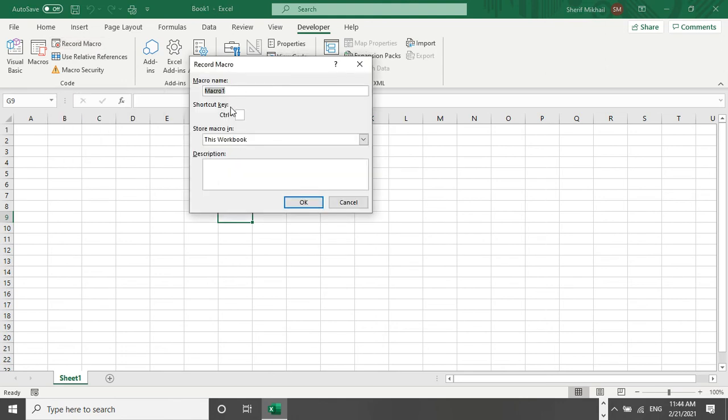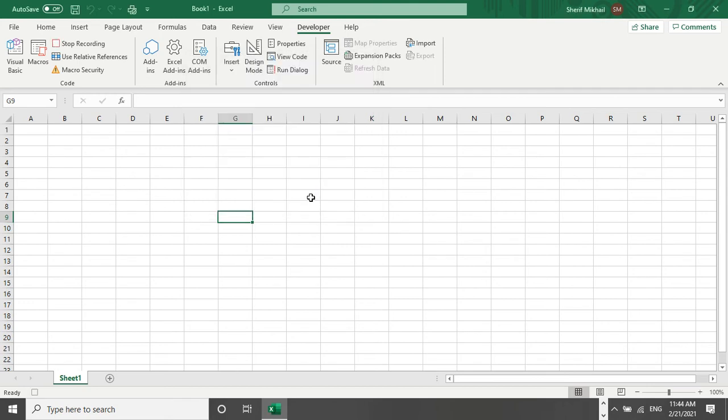I'm going to call it, I don't know, we'll call it review demo, any meaningful name, okay? And we click OK. Now, this part's very important. Whatever you click on, whatever you do is being recorded. So make sure that you do the absolute minimum. We want to do two things. We want to delete row 2, and we want to delete column B.